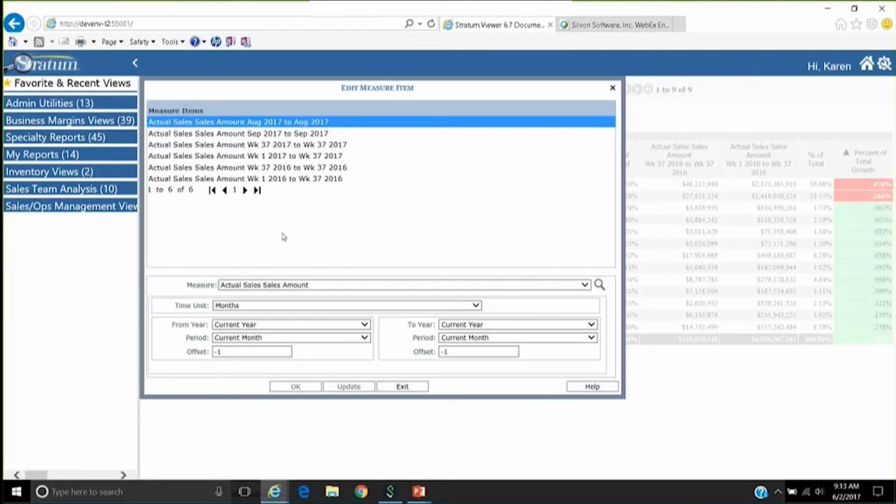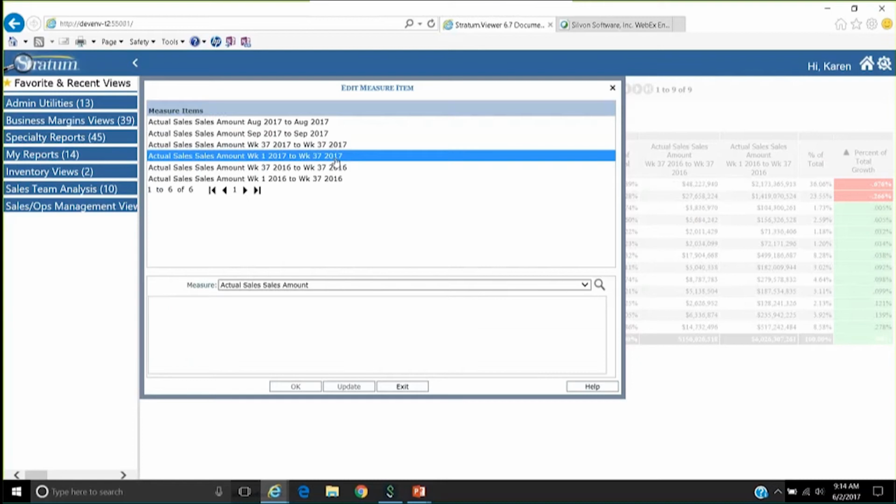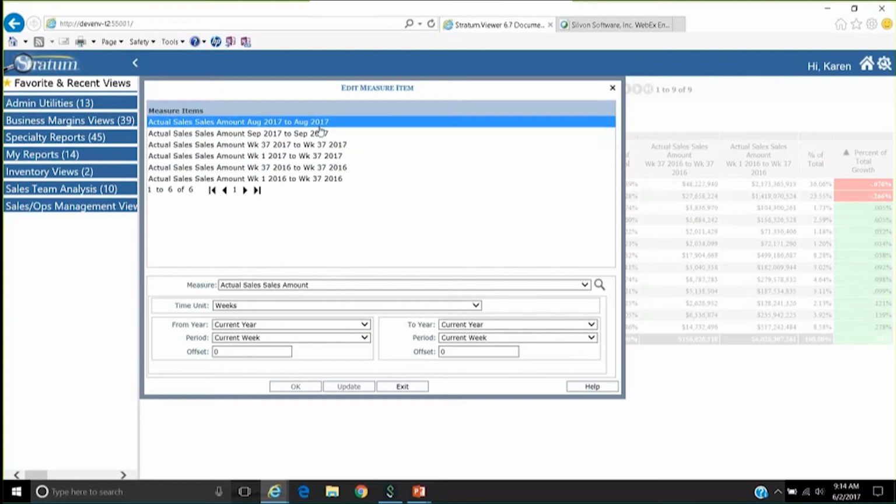And the window that pulls up is similar to what we were just working in. At the bottom, there'll be time range properties that you can work with. The top shows you all of the measure items available in your view that you have in your view already, and you can pick and choose which one you want to edit. I just want to edit August, the previous month.